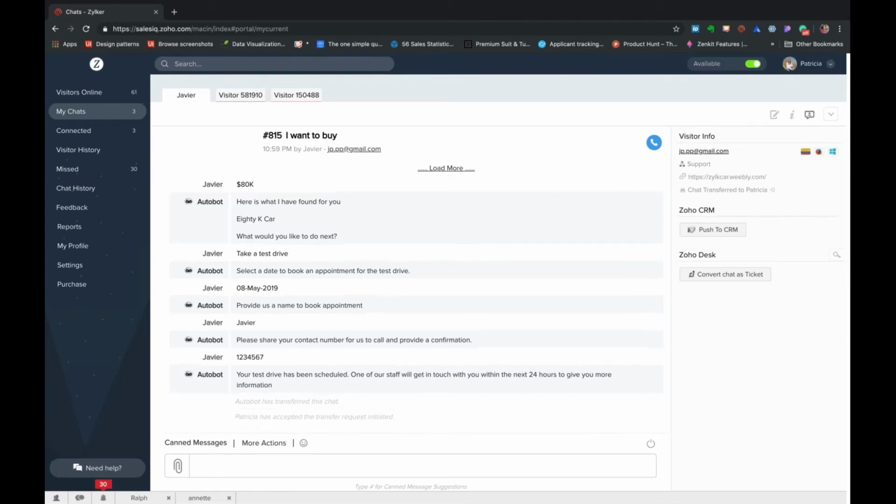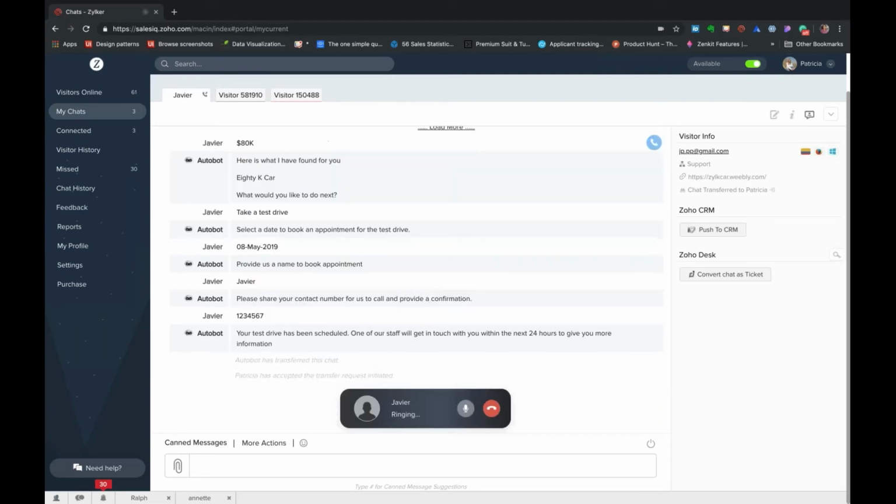Hi, Javier. So sometimes support can be taxing, when it's all just text and text. So you can step up your game by calling your customer at a click, and also share screens when needed through screen sharing. So just for an example, I'm going to call Javier now. Javier, don't get scared. It's just for demo purposes. So this is how a call would actually look.